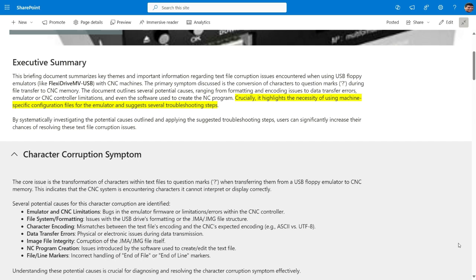It's super frustrating, isn't it? It seems like it should just work, a simple copy. But yeah, something's breaking down in translation, basically. Exactly. And that specific problem is what this deep dive is focused on today. We're going to unpack why text files get corrupted, turning into question marks, when you use these USB floppy emulators, specifically thinking about things like the FlexiDriveMV-USB talking to CNC memory. Our mission, looking at the source materials you shared, is to figure out the potential causes. It seems simple, but it's clearly annoying.